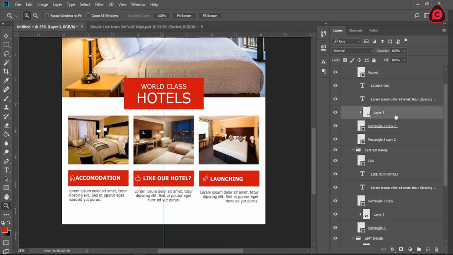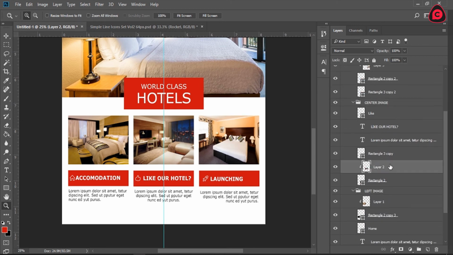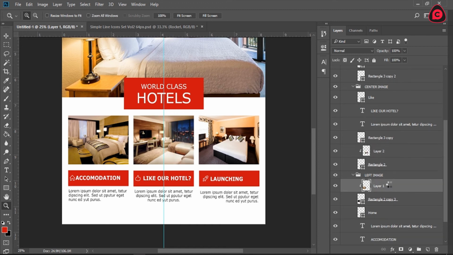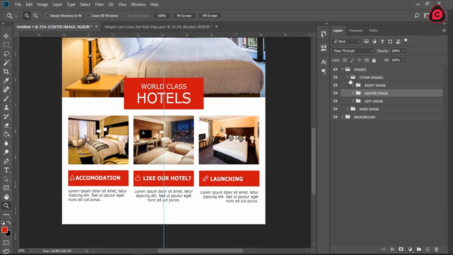So this Control Alt F, that's for the new version of Photoshop. The old one, you just hold down Control and press F, and it is going to apply the same filter on all of them. So I'll just hide these particular groups. Now see how organized this entire work is.